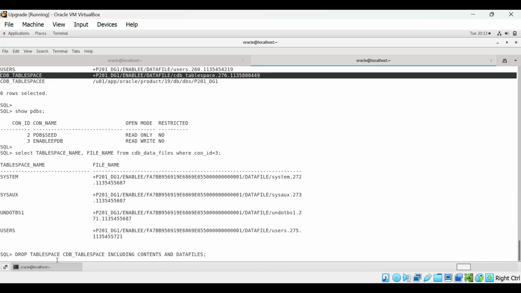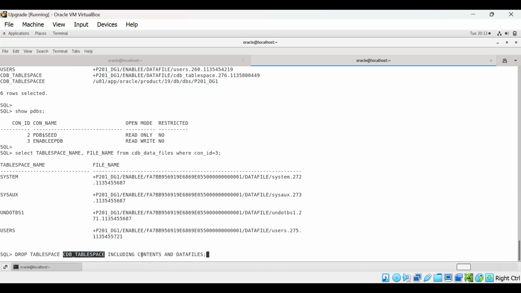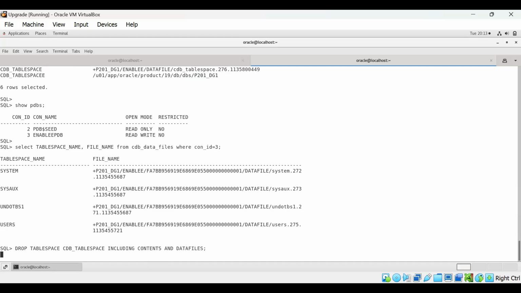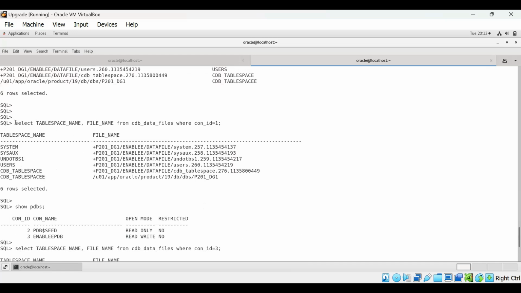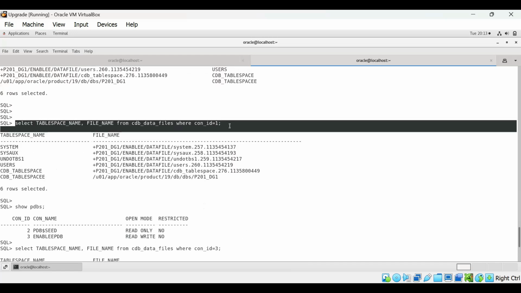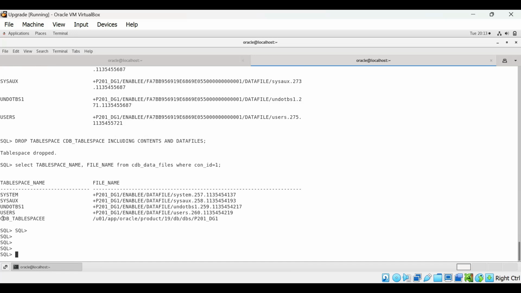Now, suppose I want to drop a tablespace, a CDB tablespace. How to do that? DROP TABLESPACE name INCLUDING CONTENTS AND DATAFILES. This will be your command to drop a tablespace. If we validate it once again, we have successfully dropped that tablespace.